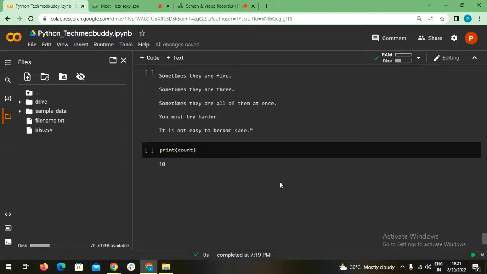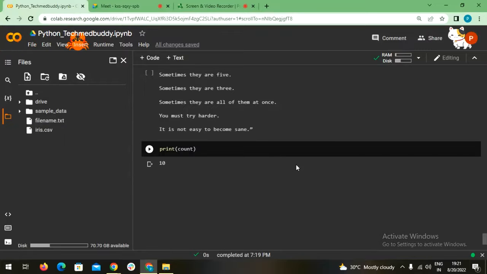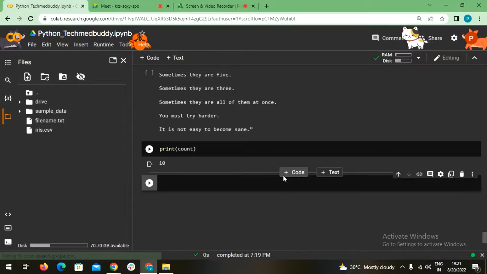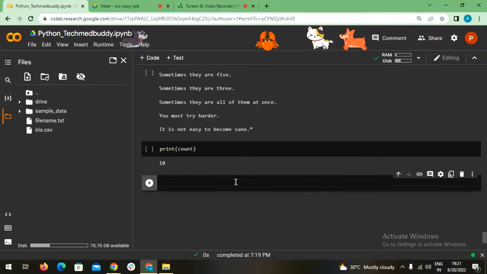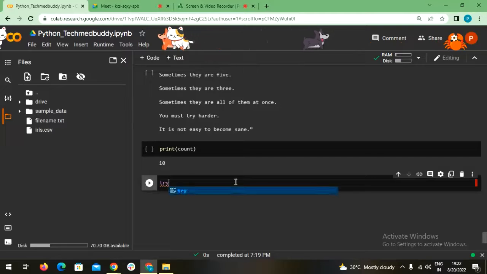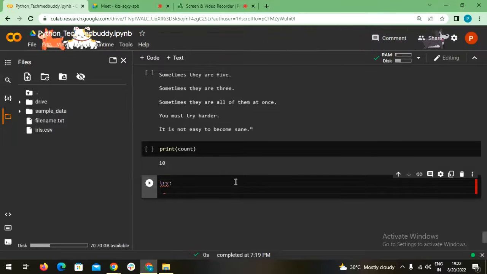All right, so let's move further. In file name.txt we have added our content. Now I can first introduce try and except handling also, which is good. There is a concept of file handling. We have a try and except block. We just write try and indent, and then we can do f equals open and whatever file name we want to give, like file name dot txt, let's say.